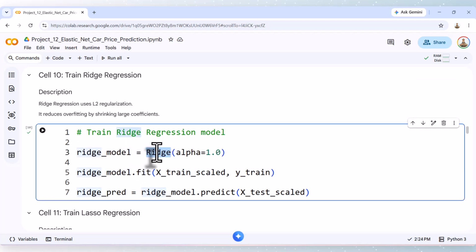Now here we are going to use ridge regression. I am passing alpha equal to 1.0. So now the model is created here, ridge_model. This model is trained using ridge_model.fit. I am passing the X_train_scaled data and the y_train labels. After training the model, I am going to predict by passing X_test_scaled, the test data, to the model. The results I am going to store in ridge_pred. So try to remember these predictions are stored in ridge_pred.